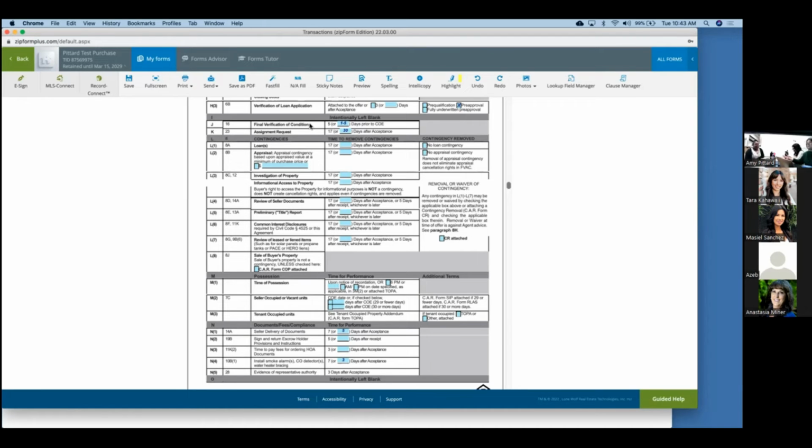You could do the final verification there. It's just to make sure that the property's in the same condition, that any repairs were completed. So it's probably a good idea to do it like 2 days prior to close or a little sooner, somewhere in that range.